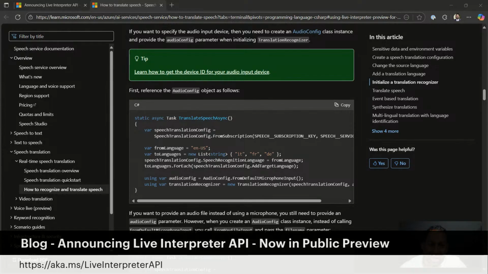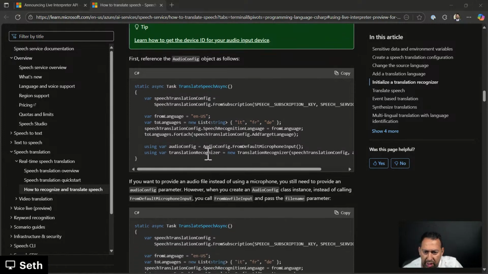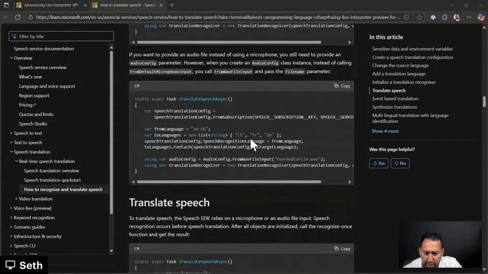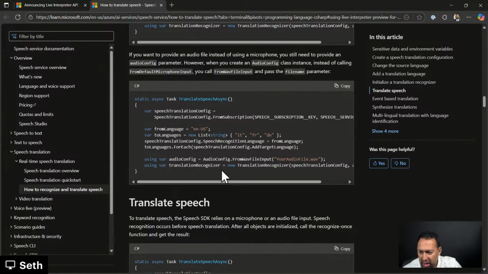Let me go back to this chat. Here, text. There it is, the translation. Looks like two languages. And then translate async. Oh, but this is offline. Oh no, this is not offline. This is the real time.